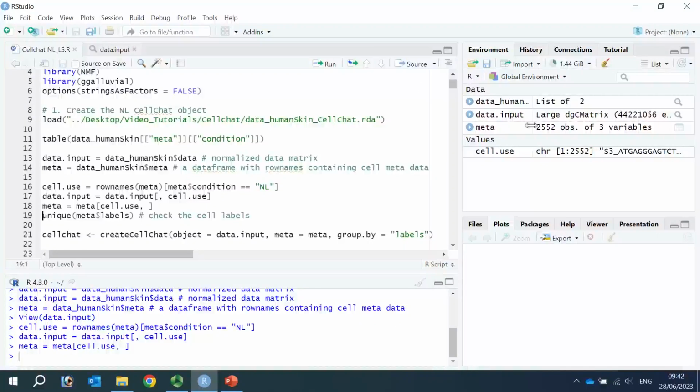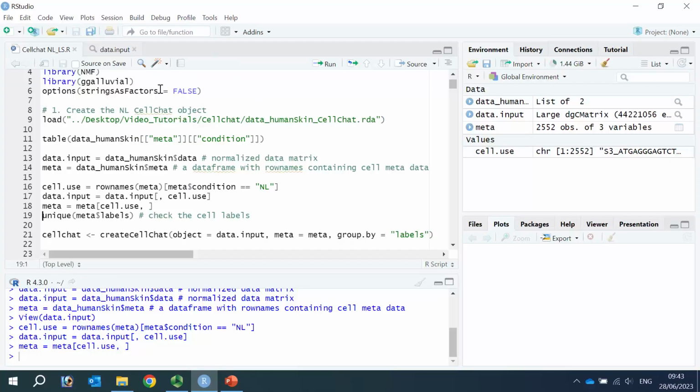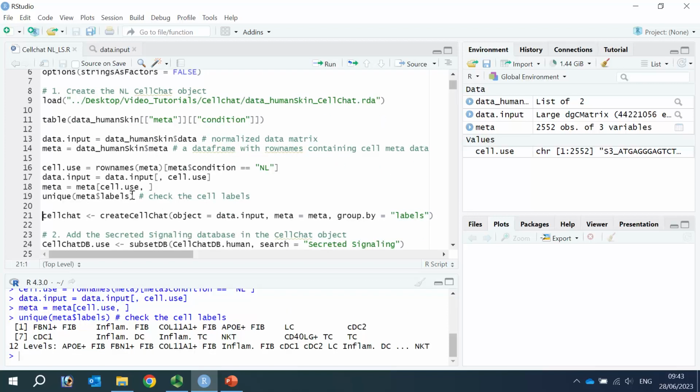You can see now in the metadata we only have 2,552 cells. It will be the same for the matrix data. You can see it is 2,552 cells. So now our data only contains the normal cells. We can have a look at the cell labels. It will be the same as the injured data. We have 12 cell types here.